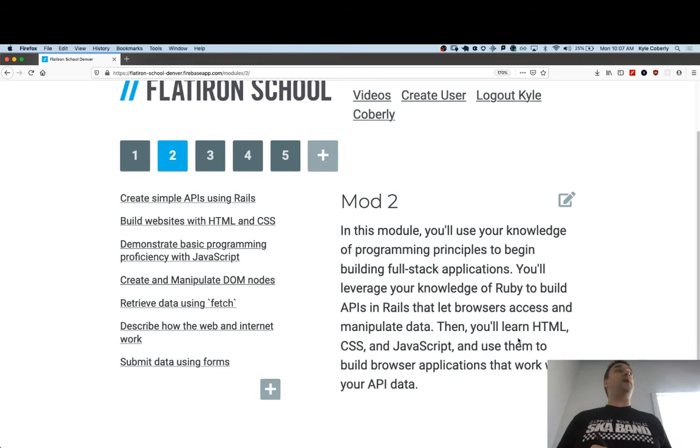This is a huge mod. This mod is probably bigger than mods 3 and 4 put together. Just heads up, there's a lot in it. But if there's one mod that you are going to focus hard and white knuckle your way through, it's this one. At the end of this, you are a full stack developer. And mods 3 and 4 are just enriching that. You make better front ends, you make more secure back ends, all that kind of stuff.